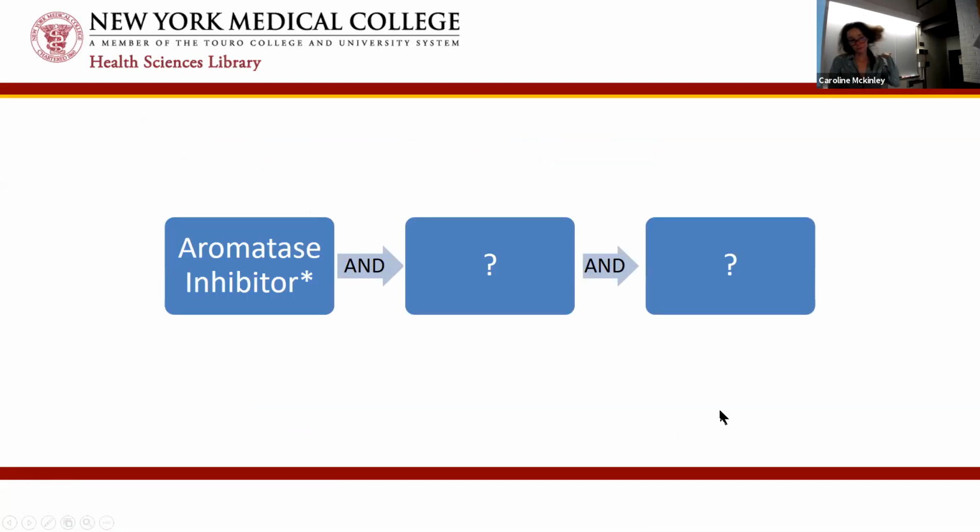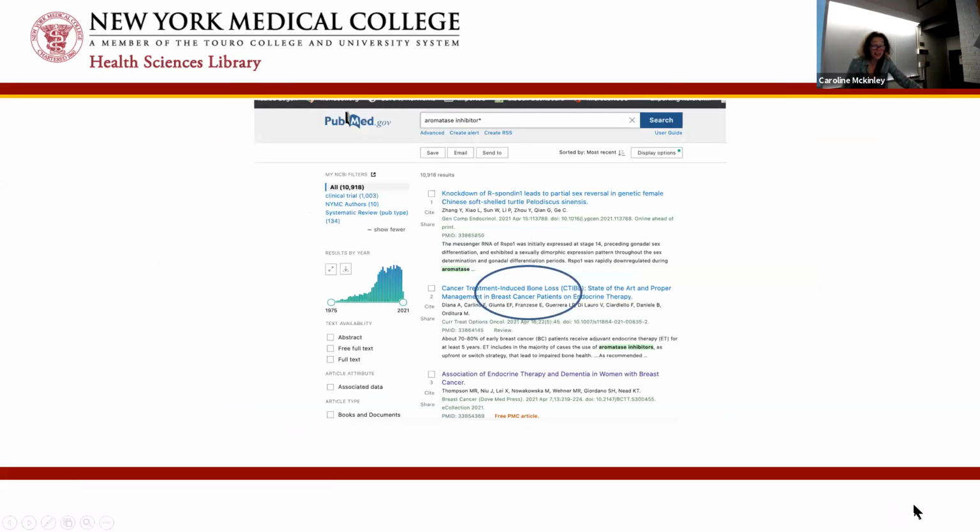As an example, let's say you had aromatase inhibitor. One word. You're going to search in PubMed aromatase inhibitor, and that little asterisk once again is plural, okay? That's all you're doing. And you're going to get a lot of results. And you're going to take a look at those results. And I just went from 1975. You're going to go back probably 10 years. And you're going to read them.